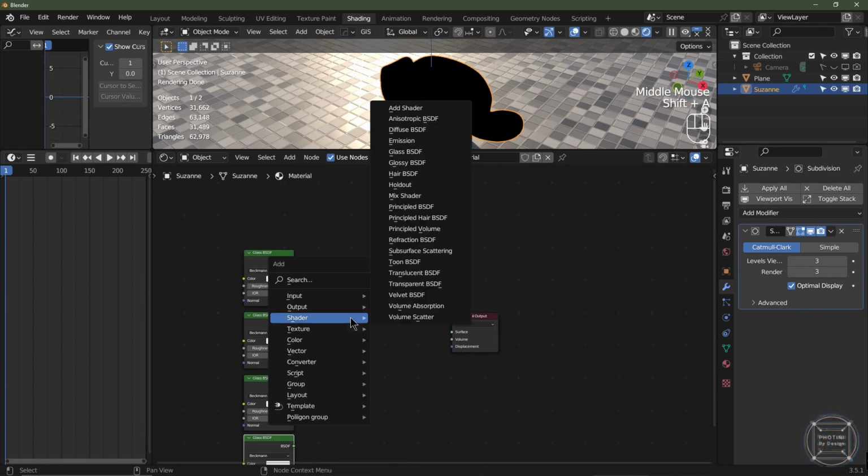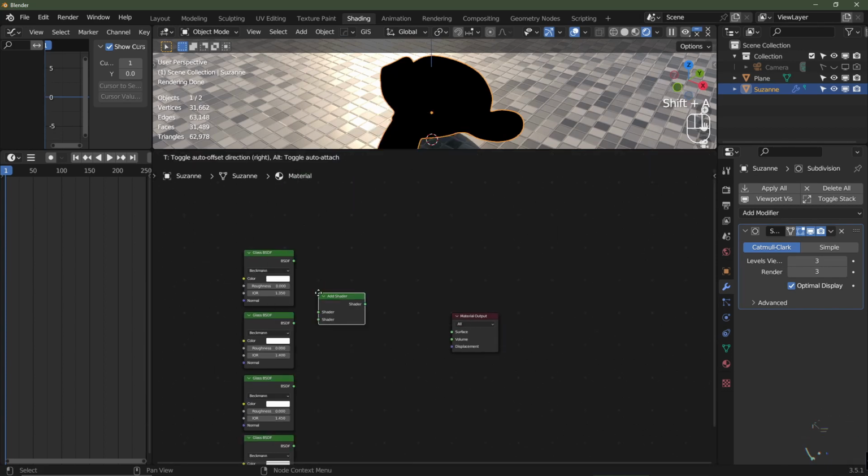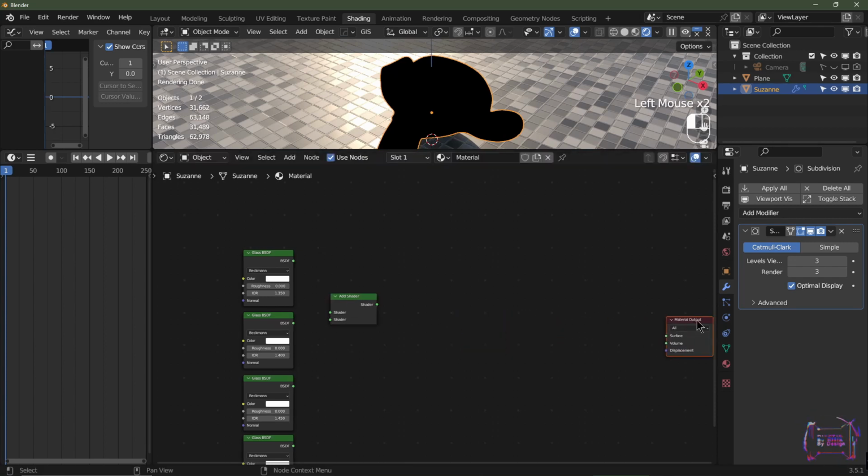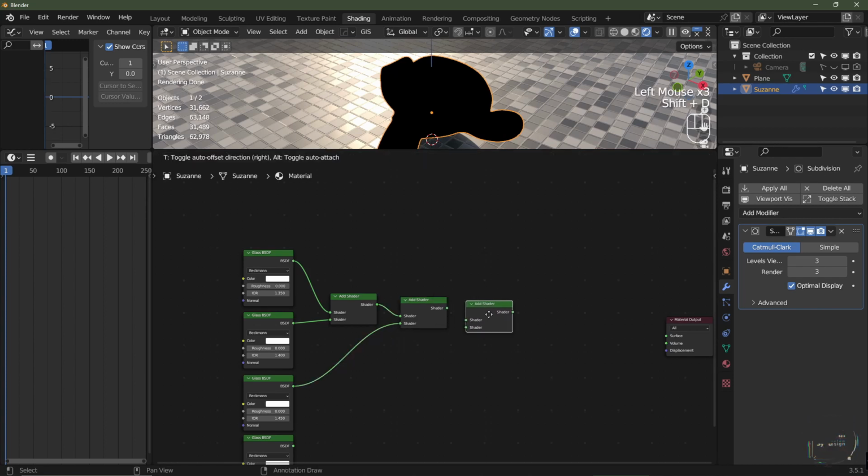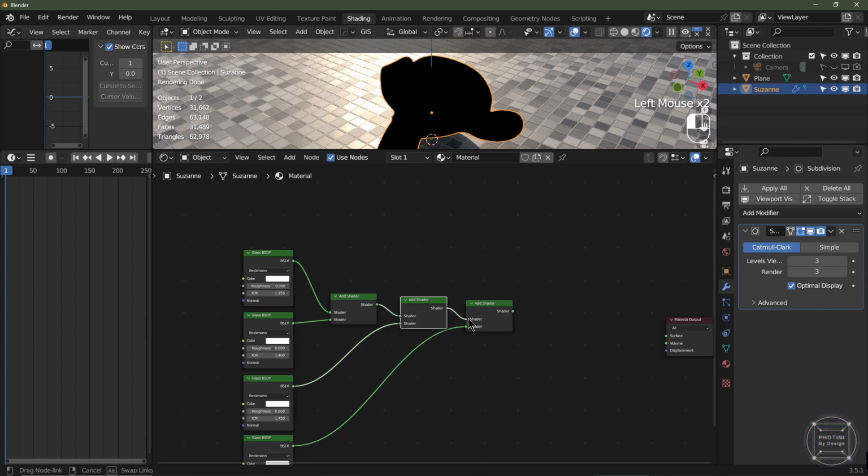I'm then going to add a shader, add shader. So we're going to need three of these. So first things first, I connect those two up together. I'm going to duplicate that add shader by hitting Shift D. And then I'm going to connect this one up. And then the third one, I'm going to connect this one to the third one as well.